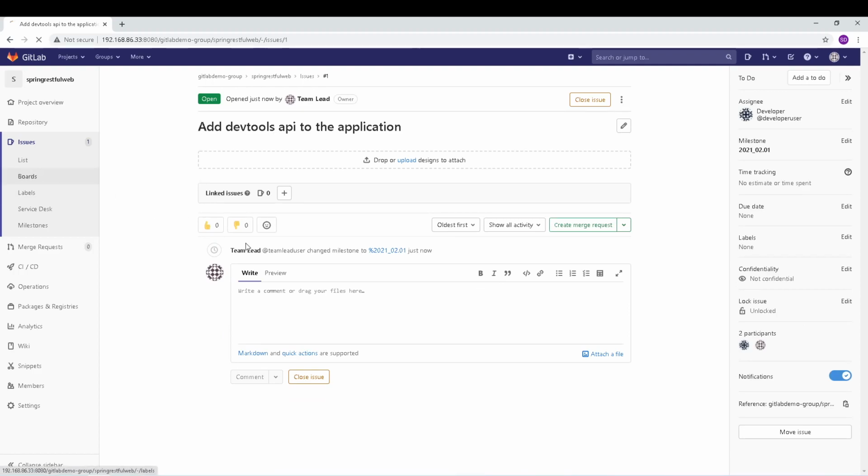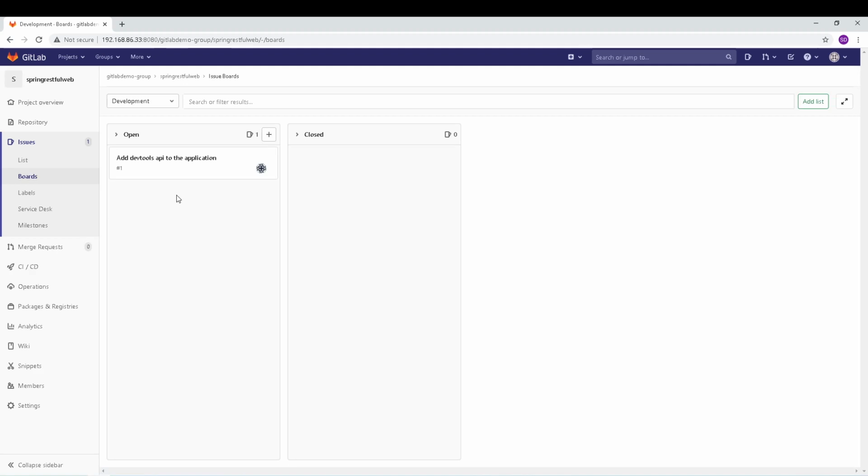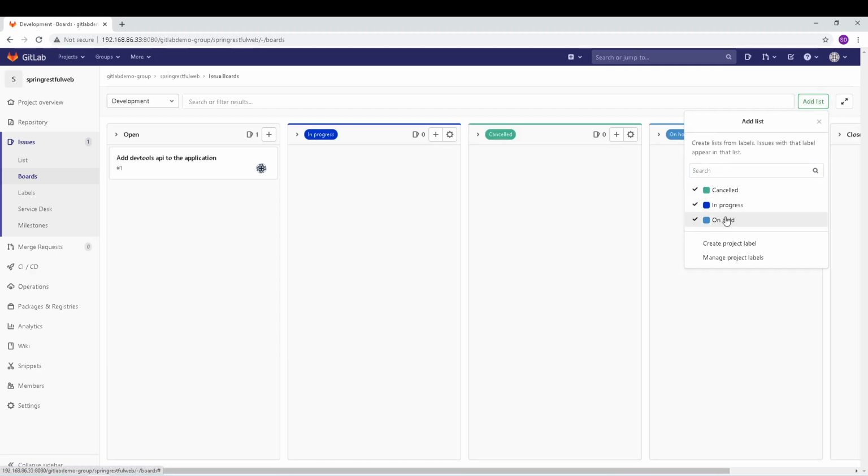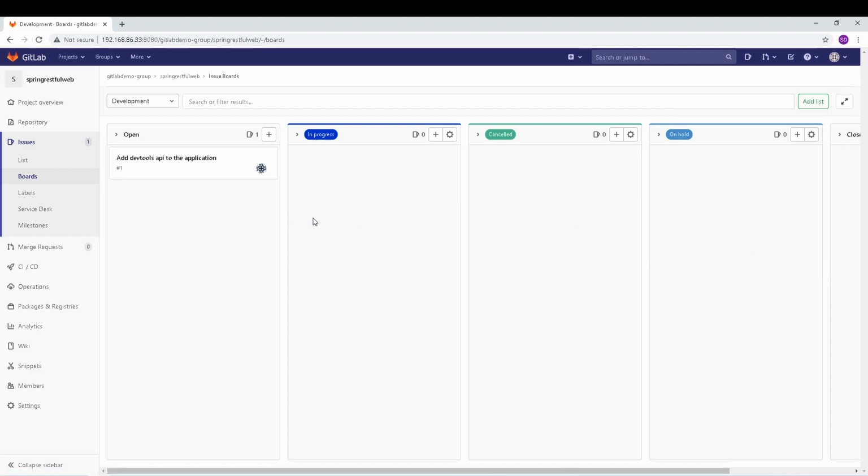Let's look at the board, and you can see that there is a card that says "add DevTools API to the application". So we do have all of this. Okay, so fine, this is all good.